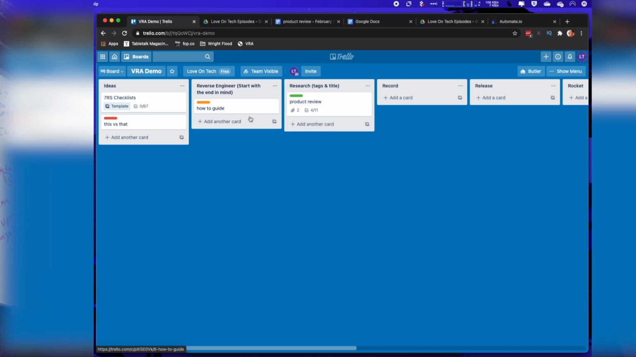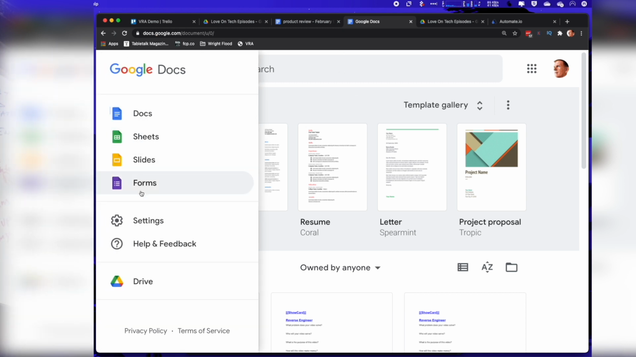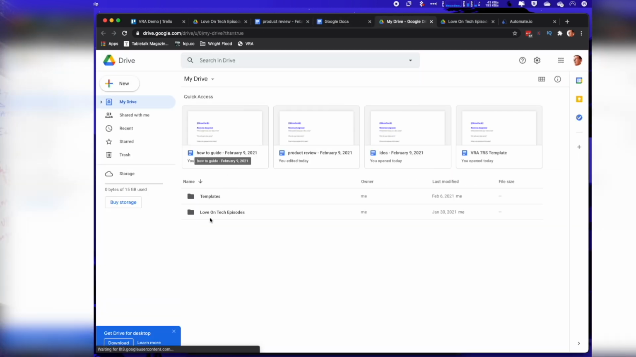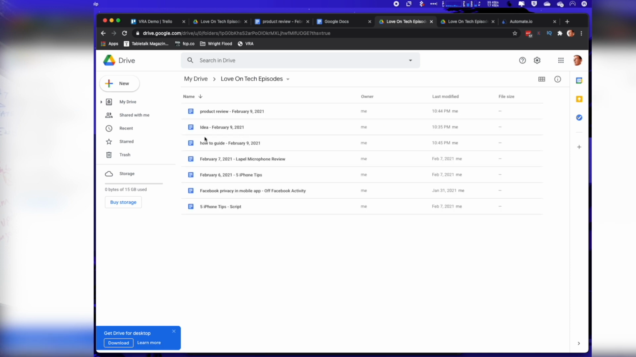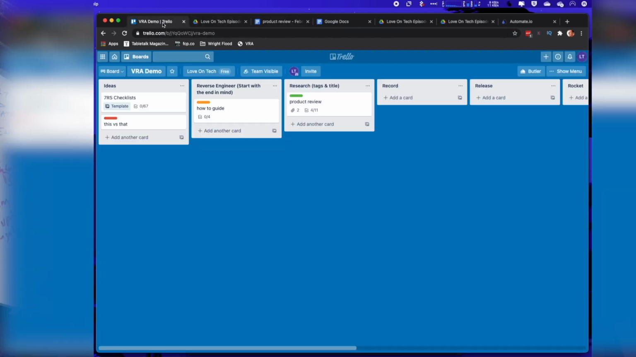So I can move another card into the how-to guide, into the reverse engineer. It added my checklist, and this is a how-to guide. If I come back into my Google Drive for my episodes, there is my how-to guide on February 9th that it just created. So, got some automation here.